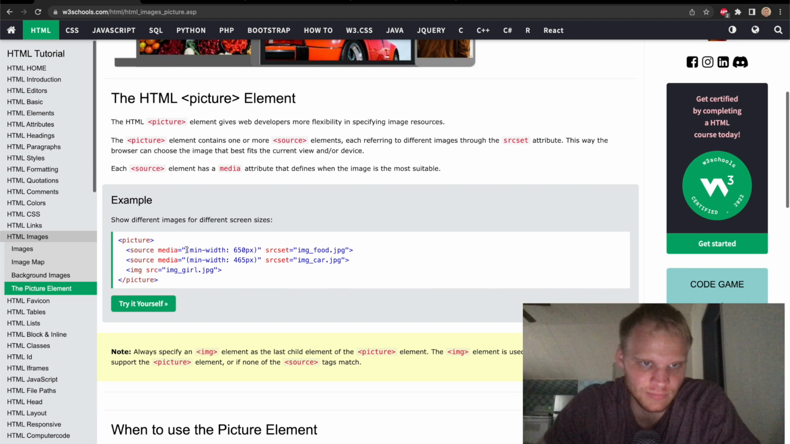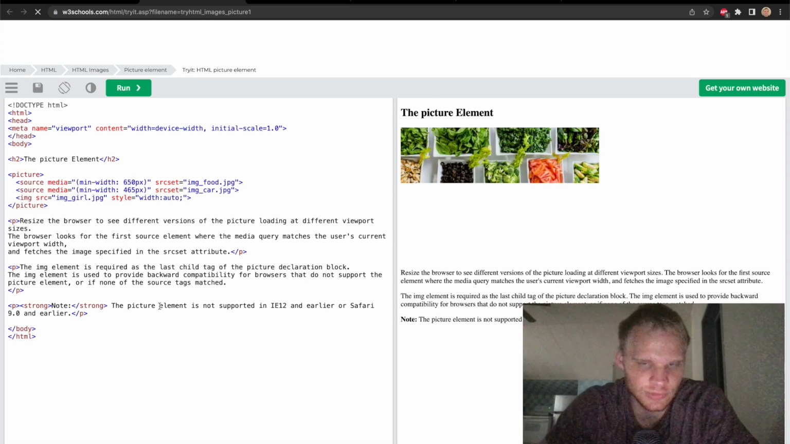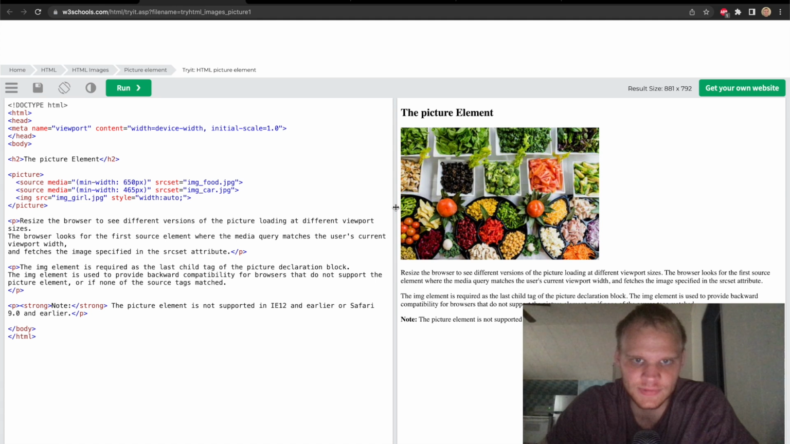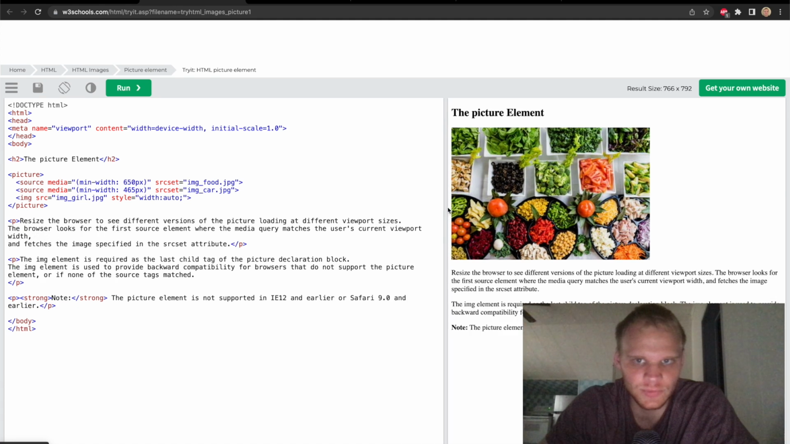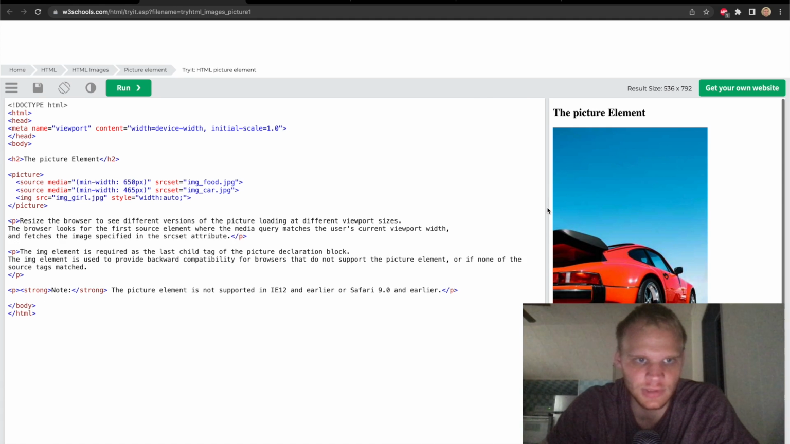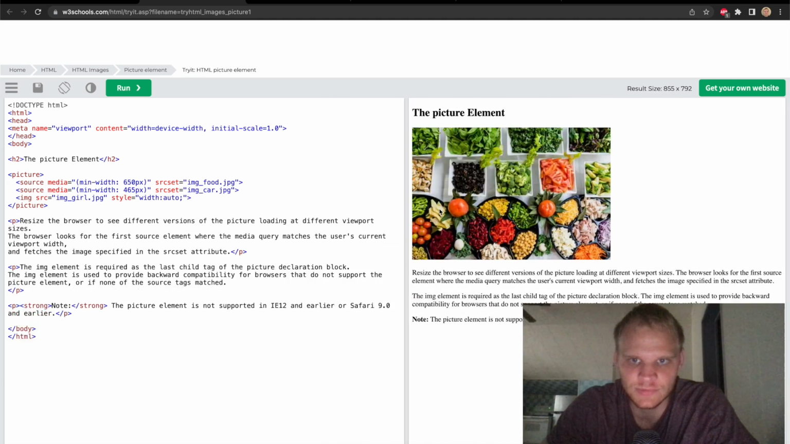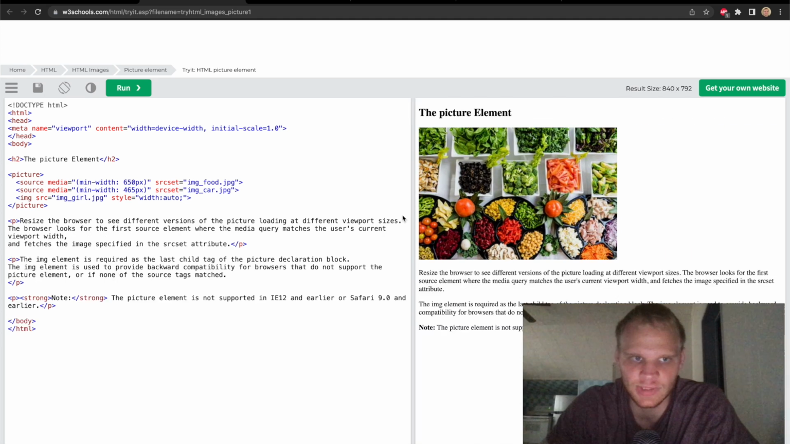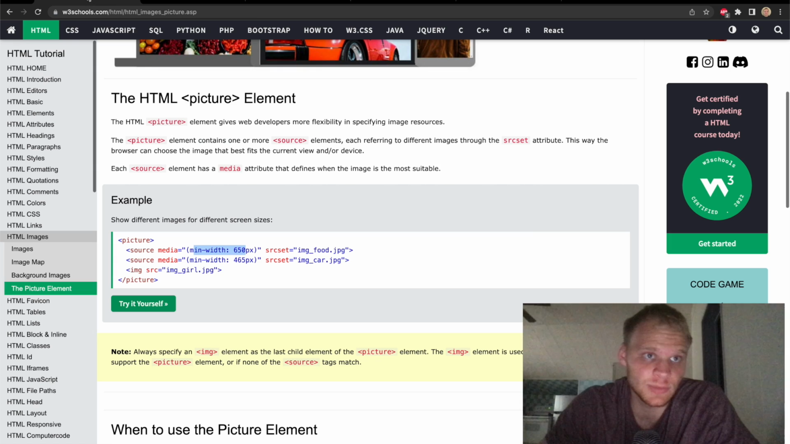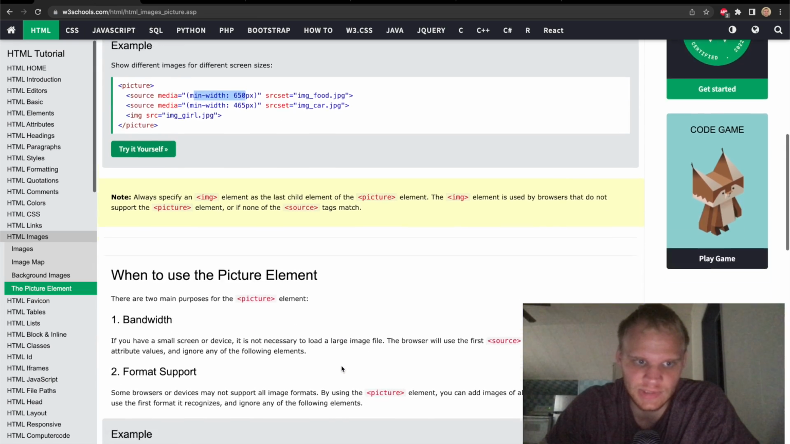So here we have media, min-width is 650, so on a bigger screen it will show image food. On a smaller screen it will show a car. Otherwise it will show the girl. So let's try this. Here we're showing food, smaller is a car, and even smaller is a girl. So there it switches between them. So I actually did not know about that, but that's also kind of neat.